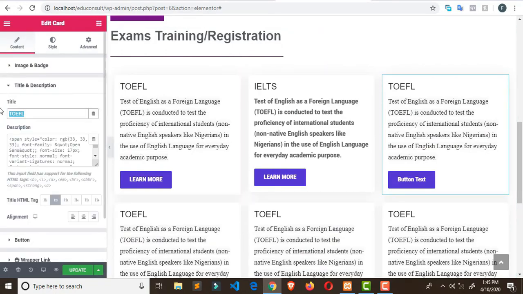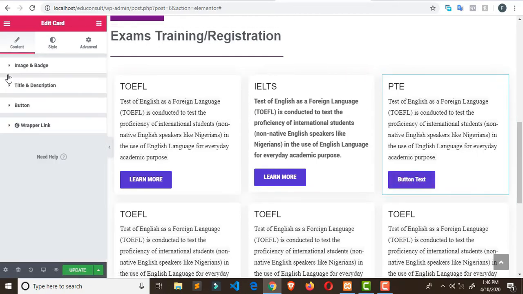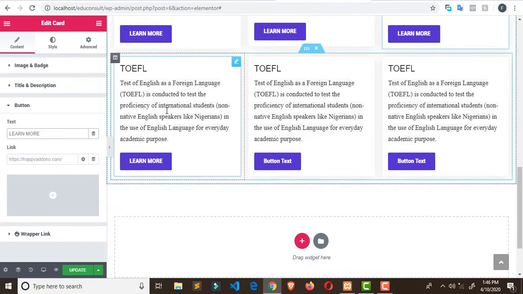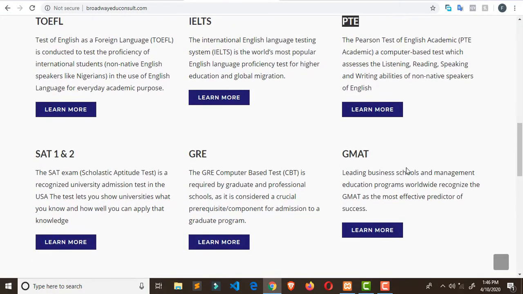Don't forget, you don't need the image and badge, you just need the title and description. You can change the button as well. If you want to change the button, you scroll down and paste Learn More. So that is how it is. Here we have SAT, GRE, and GMAT. You can actually do all those things yourself.